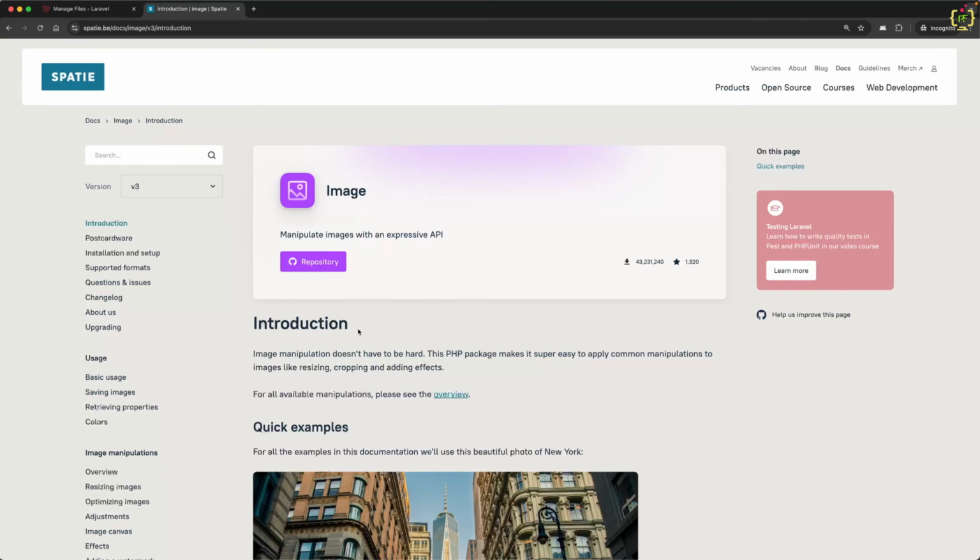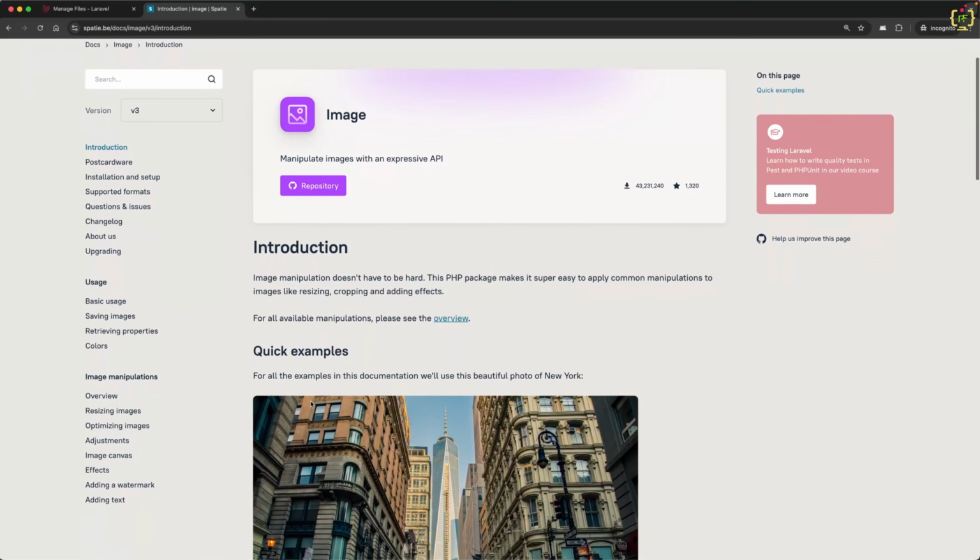So I'm here at the official website of Spatie image, and here we have the quick introduction. This is an image manipulation package, and this offers several functionalities for handling images like resizing, cropping, and we can add other effects including watermark and text. So in order to start with this server-side image manipulation, firstly we will have to install this package in our Laravel application. So I will quickly jump to this installation and setup tab.